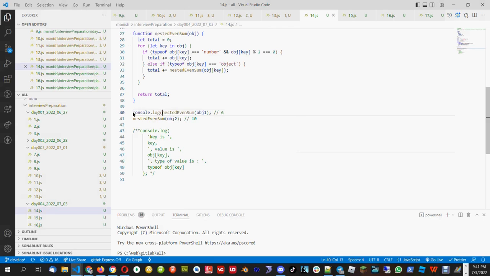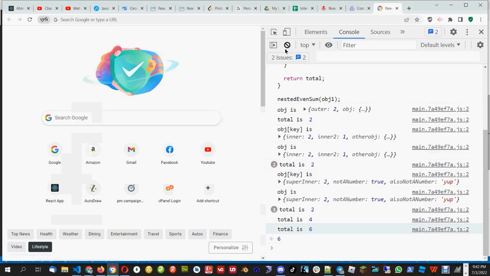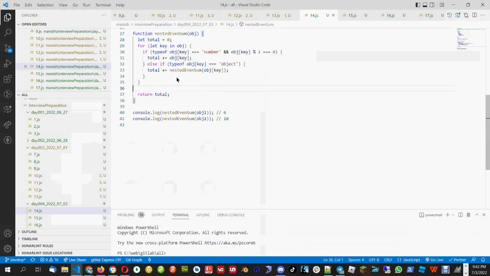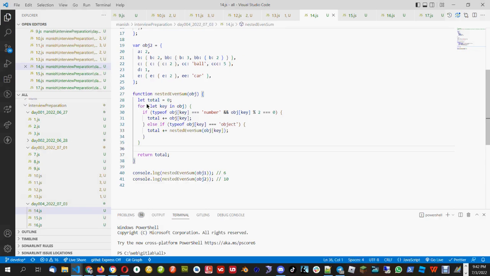So maybe we can do console.log here, and we will do console.log here also. Let's run the whole thing again. Getting 6 and 10. So this part of recursion is very common. We start with the for loop, and when we have the object, we go with the recursive call. And the recursion only happens when it is an object, so we don't need to write another base case to handle it because we are passing it only when it is an object and we are getting the total for that.